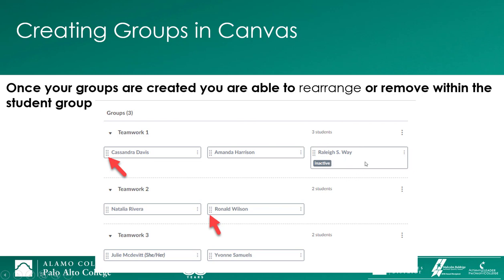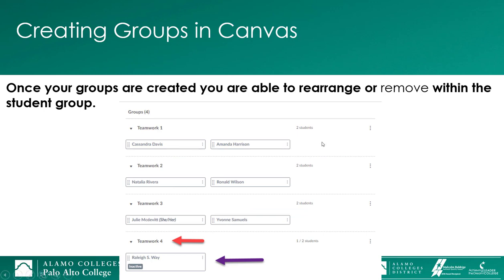I've reached out, and Raleigh's just not having it. He's just too busy for his group work. So what I can do and what I would recommend is that I would create a fourth group, and I would just click and drag Raleigh into his own group, a group of one.